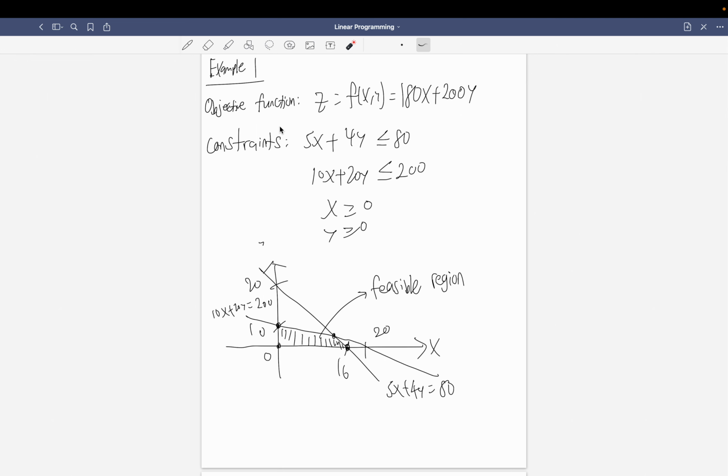Let's take a look at a simple two-variable example to understand what I mean. So we want to optimize the following function z equals 180x plus 200y, and this function we'll call the objective function. Below are our constraints: 5x plus 4y less than or equal to 80, 10x plus 20y less than or equal to 200, x greater than 0 and y greater than 0. Why we are using a two-variable example is because it allows us to visualize from the graph what is happening.